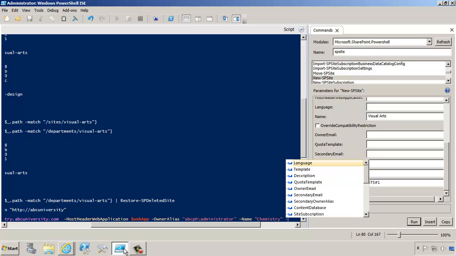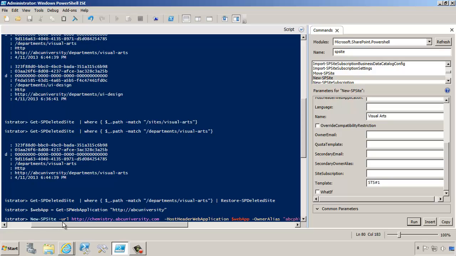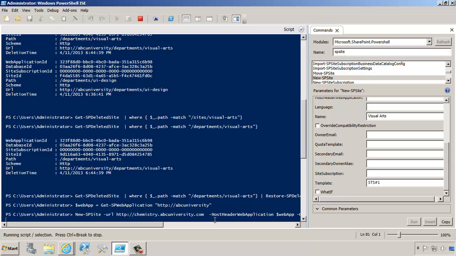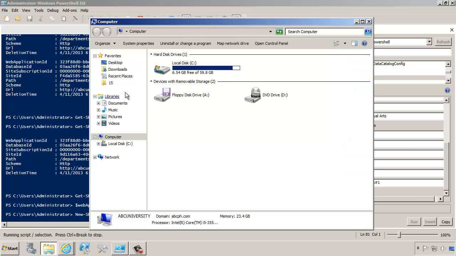and then let's select the template, and that's going to be the STS template. So there you go. Here's our entire line. It's a little bit different than before because our URL is not a path-based URL. So we're going to have to do a little bit of work in order for this to work. And we are passing a web app in which this host header site collection is going to live. We'll press enter. And while we're waiting, I am going to open up my computer.